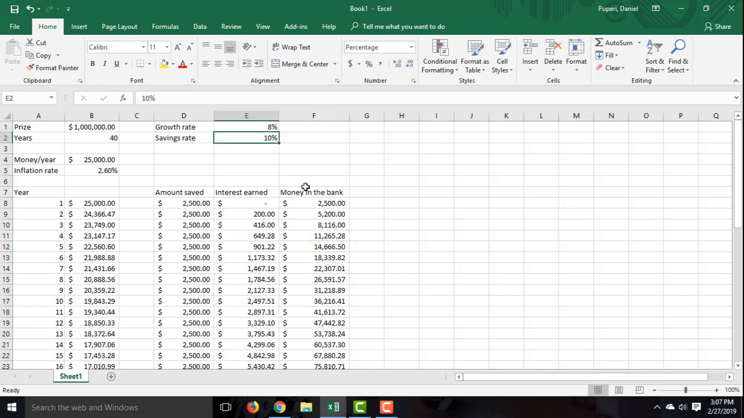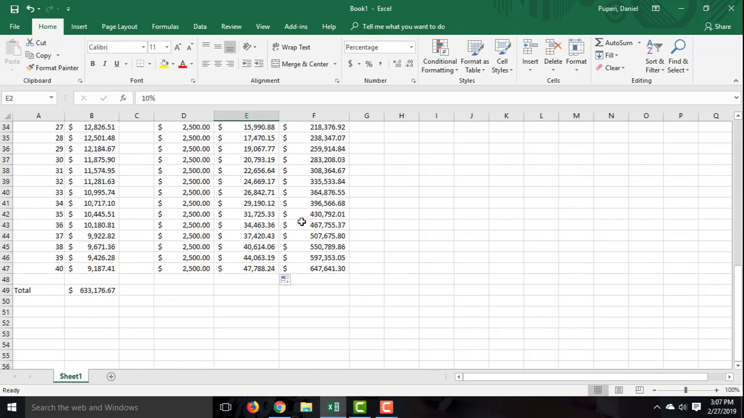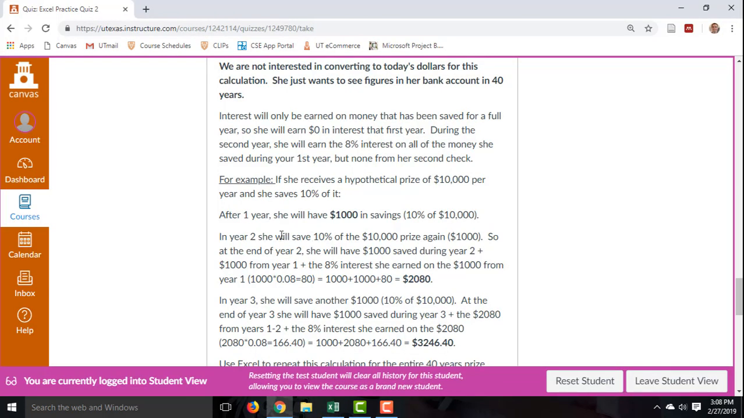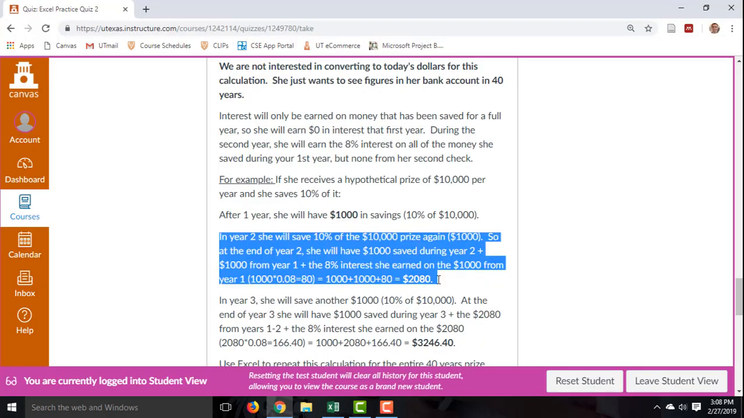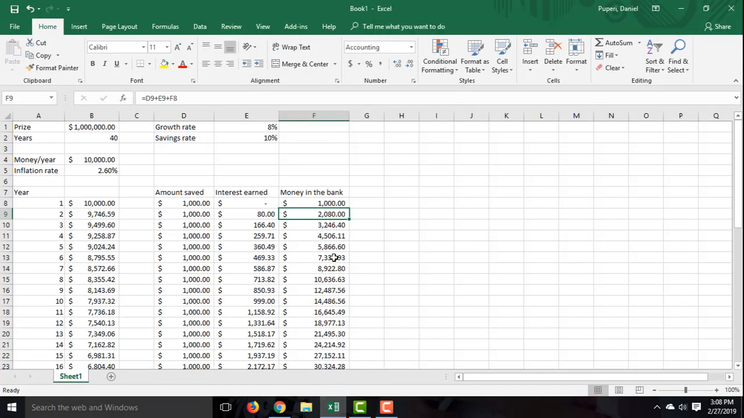But if we save 10% of her prize winnings, it didn't make it up to $1 million. So 10% doesn't work. But let's go ahead and go back. We want to put in this example. Okay, she receives $10,000 per year and saves 10% of it. Let's put that in. Okay, I already have the 10%. The first year will be $1,000. The second year will be $2,080, which is what is shown in the example. The third year, it's going to be $3,246.40.